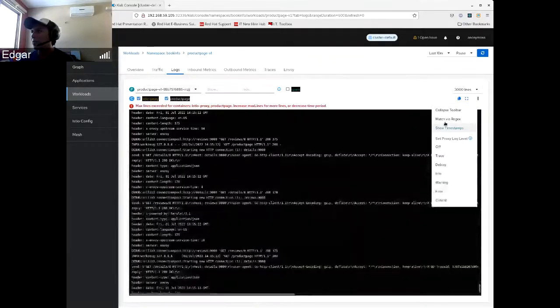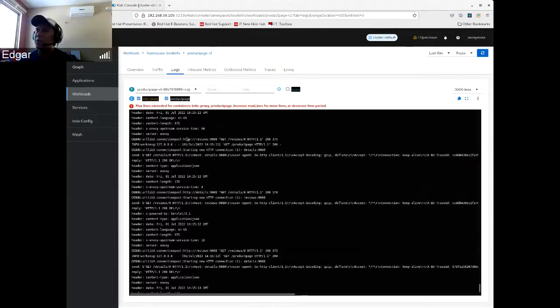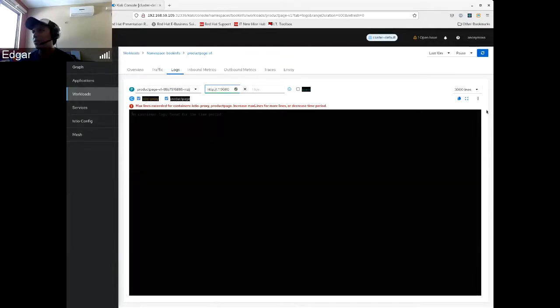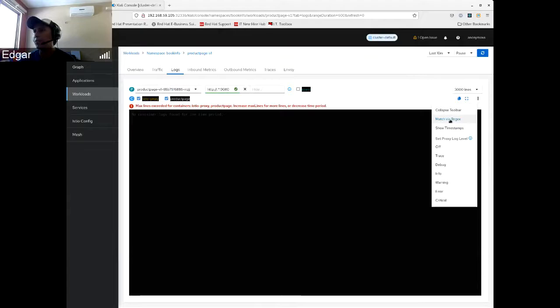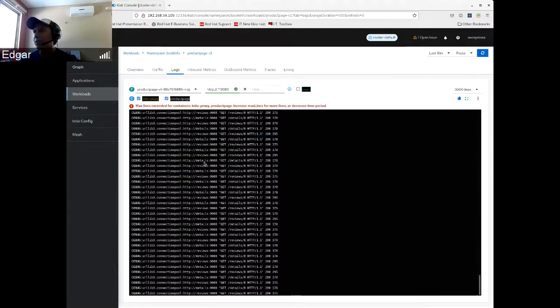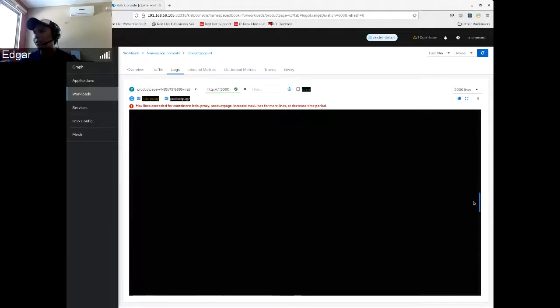You also can use this match via regex. So, for example, if you want to see what services are being called by us, you could use expressions like this, and you of course need to enable this, and it will fetch the logs that match this expression. So you can see that this product page is doing some calls to the details and also to the review services. So that's something that you can do.